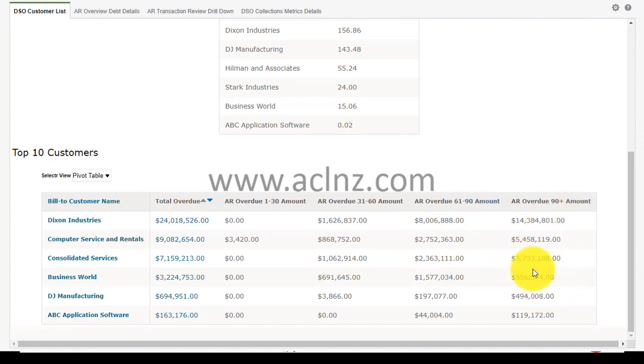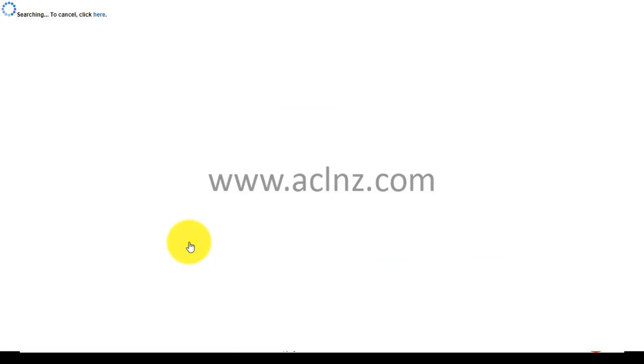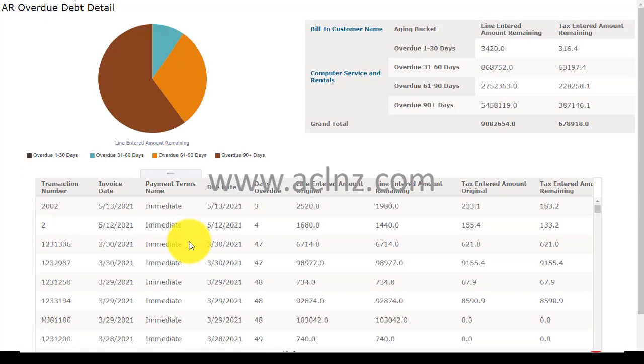So this got categorized, and the collectors can see what's outstanding and how old or how past due they are. If they want, they can go further into these overdue amounts. If you click on this particular customer, especially the total overview, you can drill down further and look at the details of the transactions.